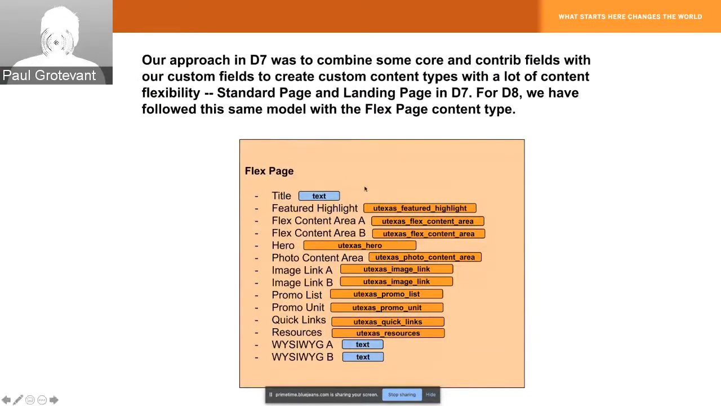So as I mentioned in Drupal 7, we had these standard page and landing page content types, and those really looked like what you would have put together if you were saying, I'm going to build a content type and I'm going to put some field types on it. They had all these different field types, but the ones in orange here were our custom field types, while the ones in blue were instances of the Drupal core text field type.